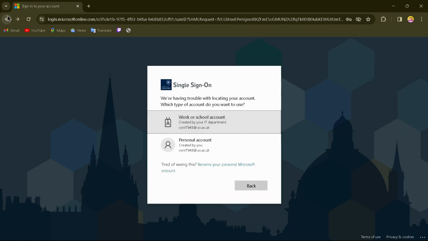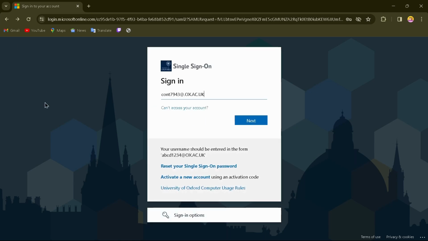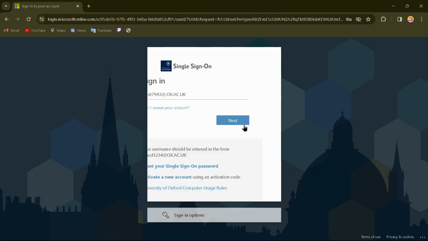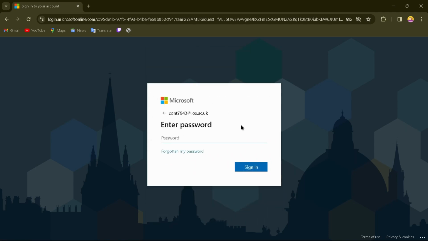So if you are unable to create a new password for your account, then what you can do is just tap on activate a new account. By activating a new account, you can use that new account, or you can just simply enter your email address and password, then tap on sign in.